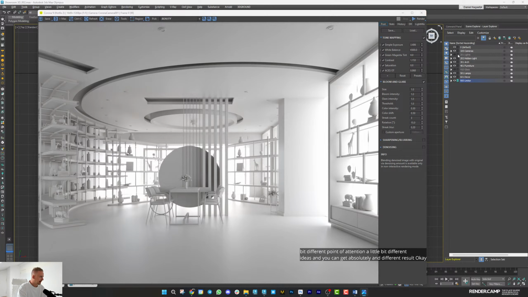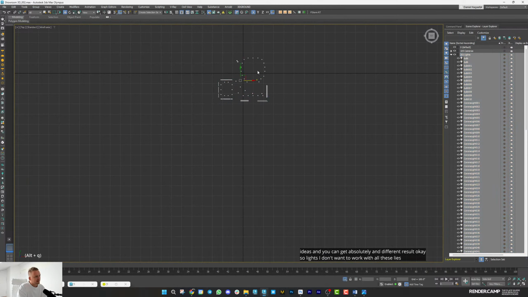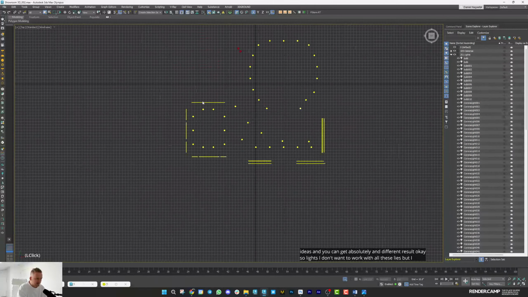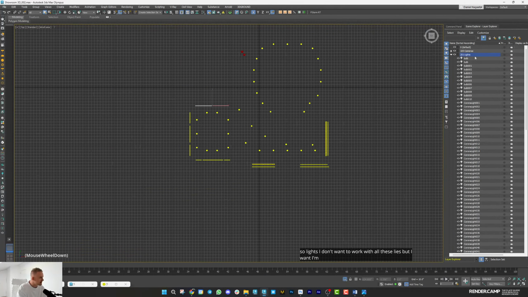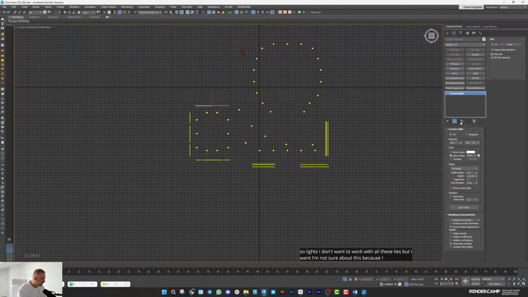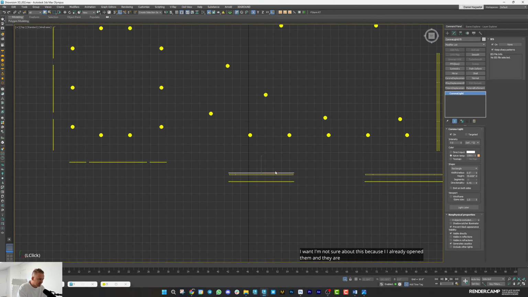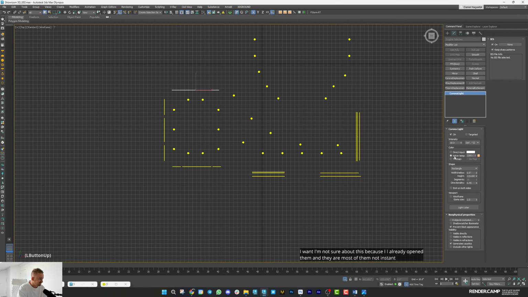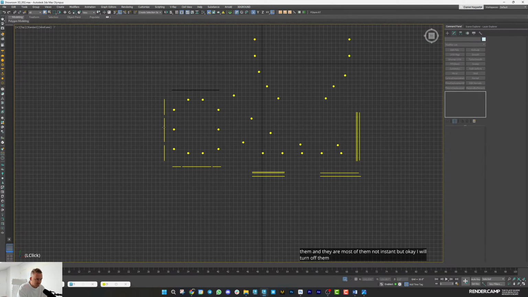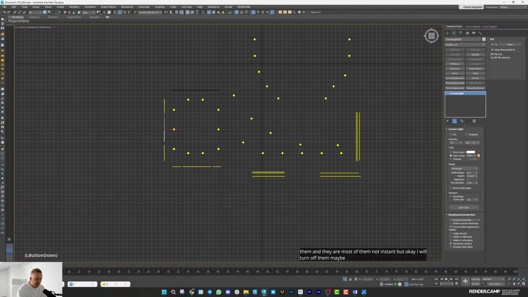Okay, so lights. I don't want to work with all these lights, but I'm not sure about this, because I already opened them and most of them are not instanced. But okay, I will turn them off. Maybe then later.